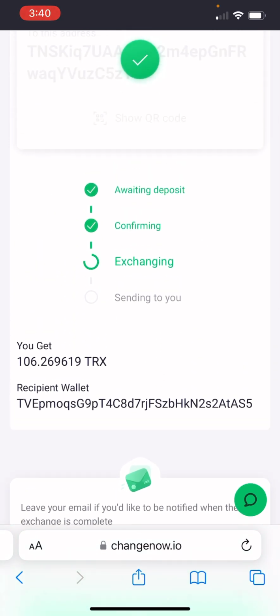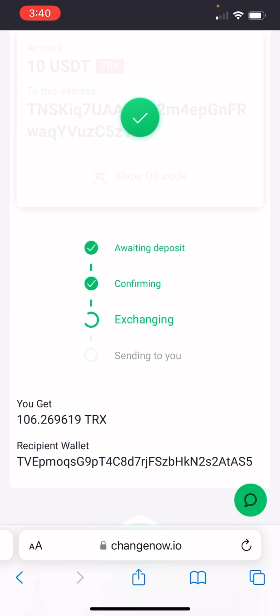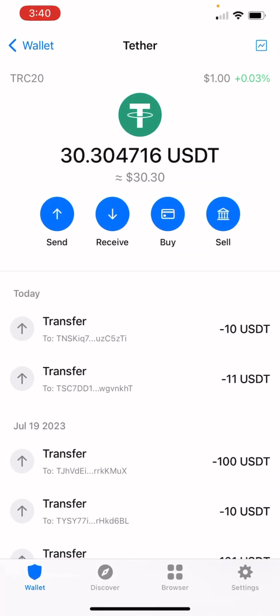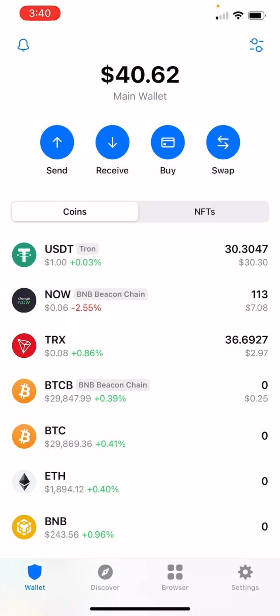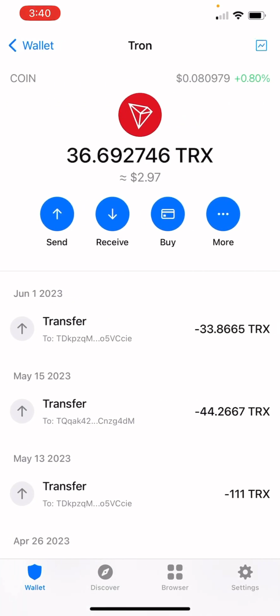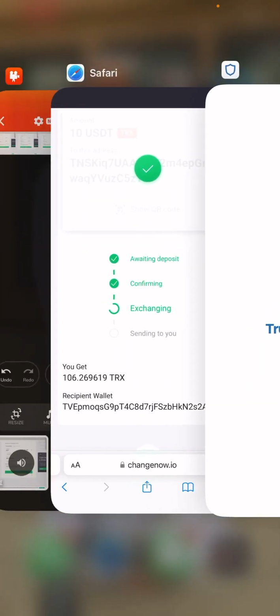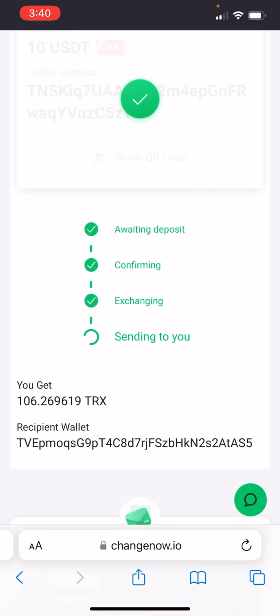Perfect. So now, as you can see here, it's all being confirmed. It says awaiting deposit, confirming, exchanging. Once exchanging, we wait for it to say sending to you. Sometimes it even goes through while it's still saying exchanging. Let's take a quick look. See, it's already arrived. That was kind of quick, right? It didn't take too long, I hope. And you go back and it's exchanging, it's sending to you, and you already received it. Which isn't too bad.